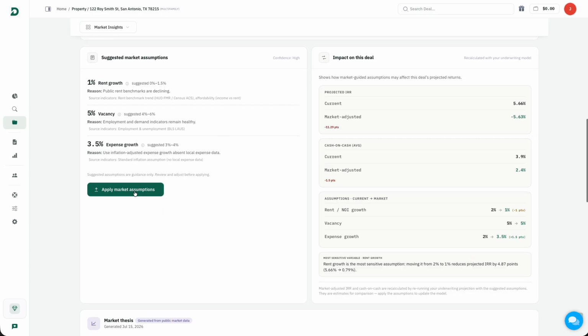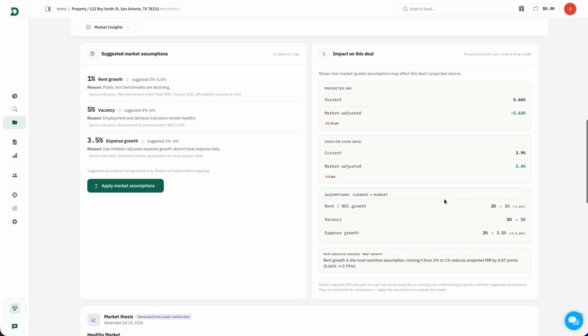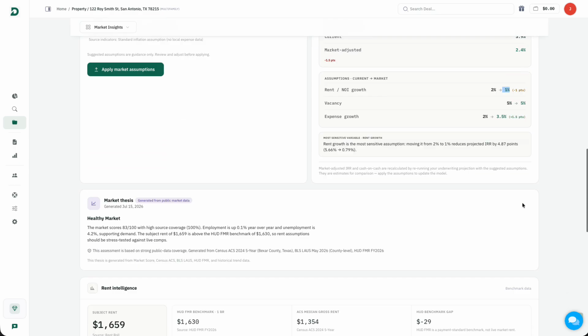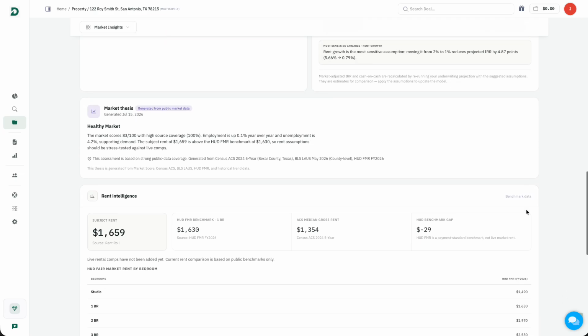So if we apply these market assumptions right now, it's going to severely affect this deal, and that's just a small 1%. See, people model things all the time and say, 2% rent growth, 2% expense growth. That's not always the most accurate thing. And we can see how much that changes the deal. Just 1% changes the deal 11 points on the IRR. It goes from a positive deal to a negative deal on just 1%. It's a huge impact that these metrics have on the deal.